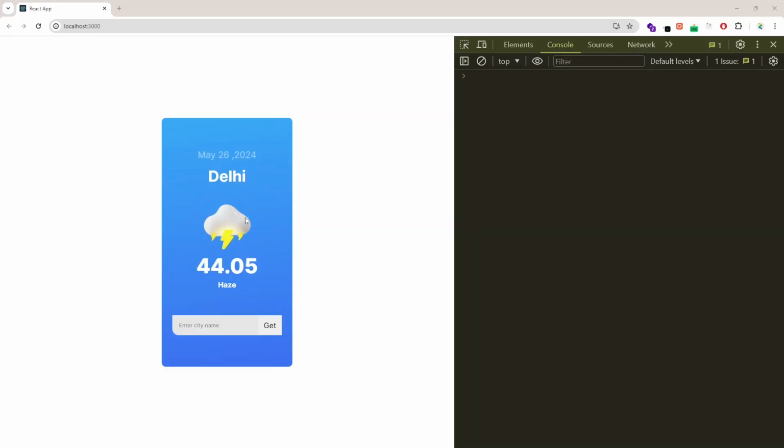Now let's focus on this area where we have to just change the image. Suppose right now we have this description. So on the basis of this description or a message, we have to change this image. So this is the step we have to work on.